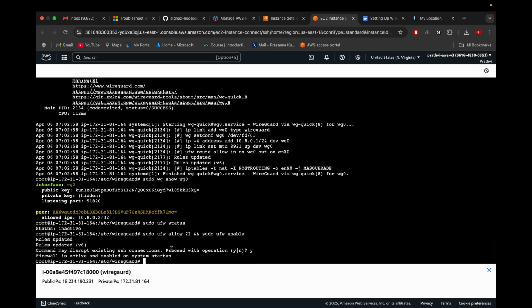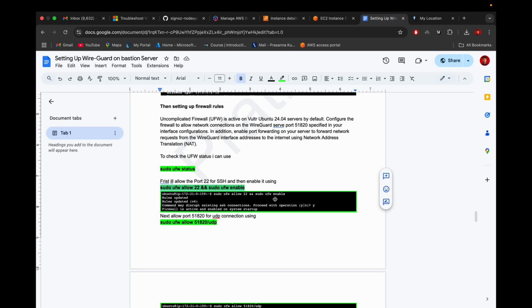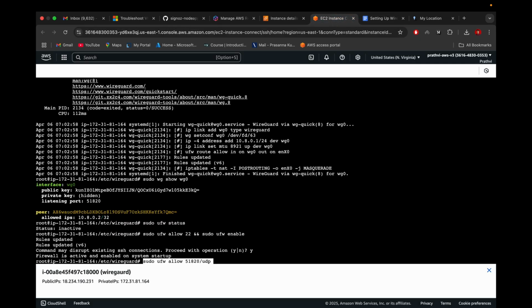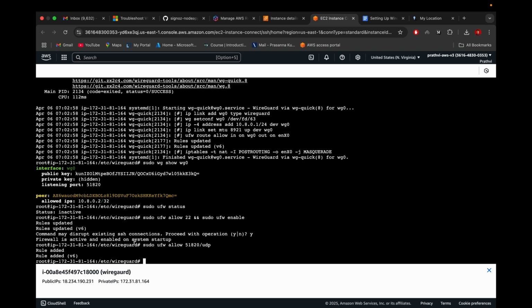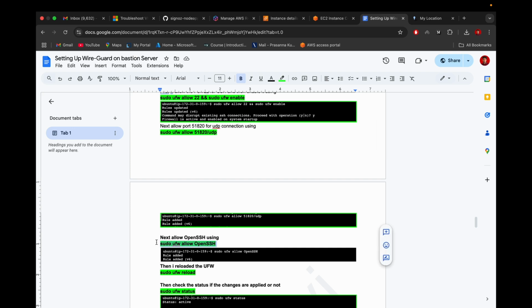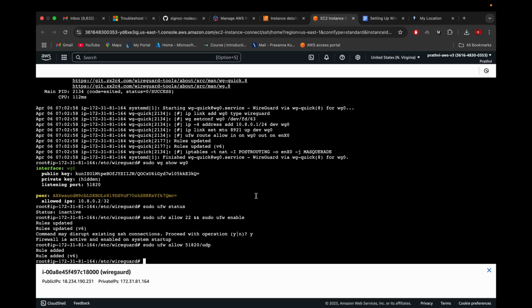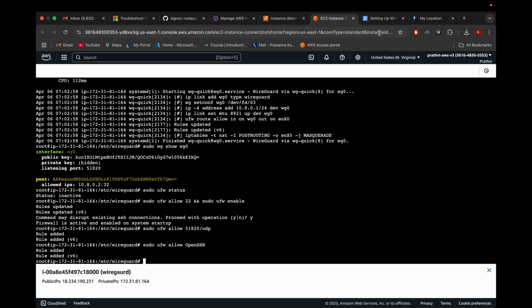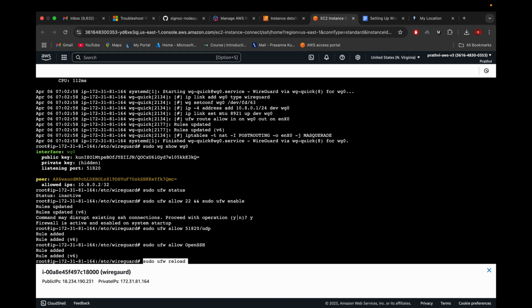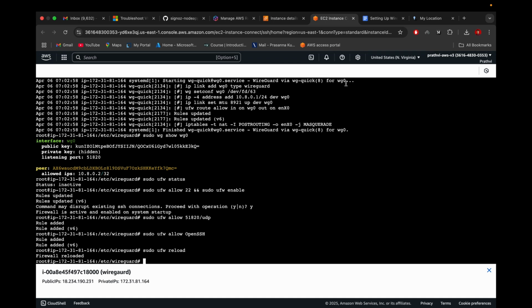I did allow port 22 because I need that port for SSH, and UDP is the protocol that is used by WireGuard to connect with the client. So I'm updating that particular rule as well. OpenSSH is also related to SSH, which we do with port 22. For that also I need to enable it. So just do this and let's reload UFW. Okay, so right now UFW should be active. Yeah.